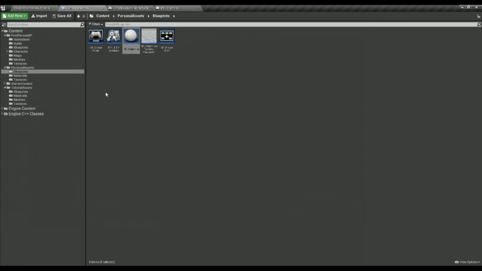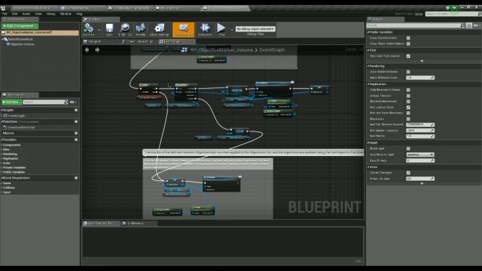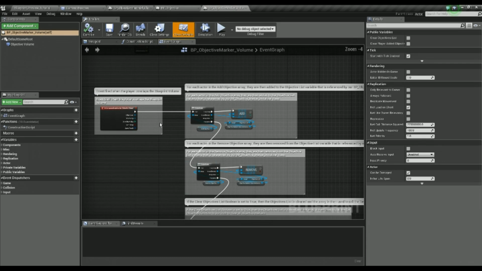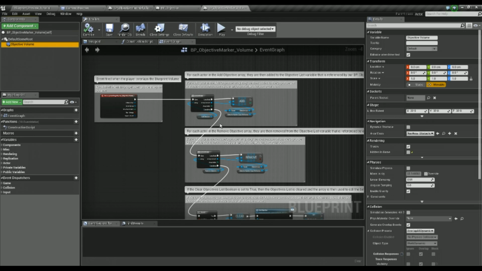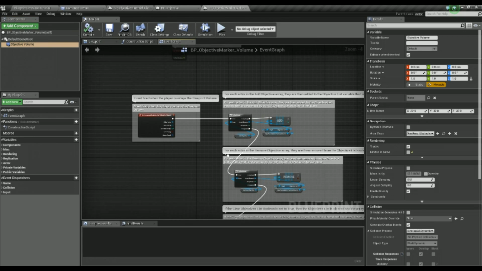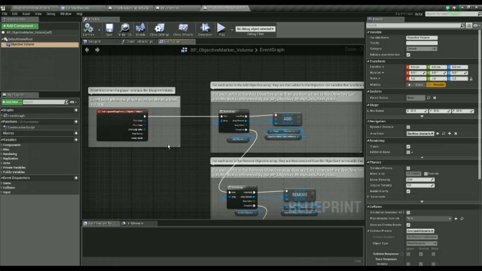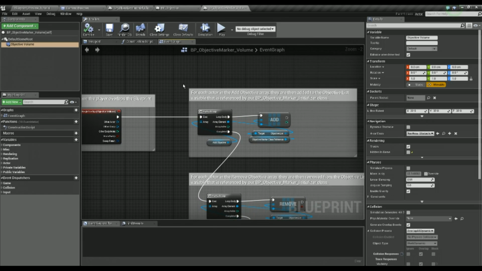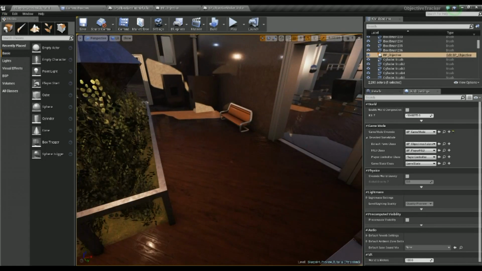One last thing that we can really do. I'm not 100% sure if I showed you this. But the BP objective marker, I created a volume for this. That just basically allows you to add and remove objectives. So I'm not going to show you how to make this from scratch. I'll just kind of go over this. So how it works, it's just the touch volume. And what it does, as soon as you touch it, it loops through basically a public variable called add objective. And what you do, I'll throw this into the level and show you kind of how the actor works.